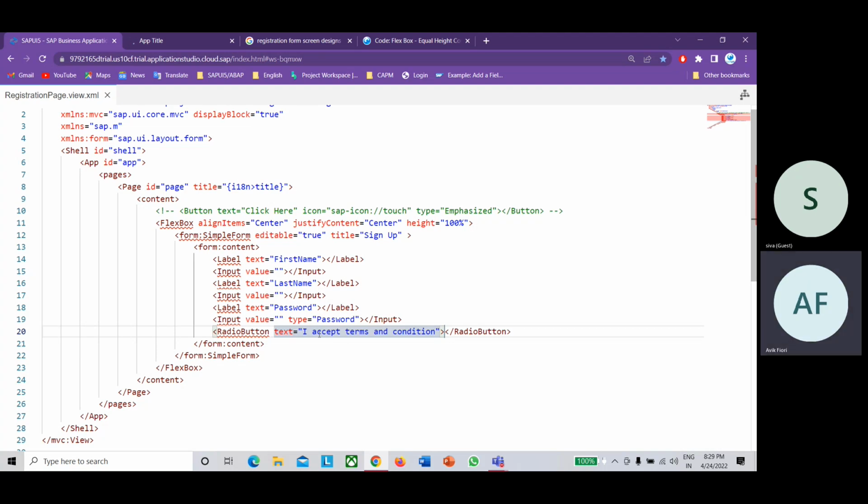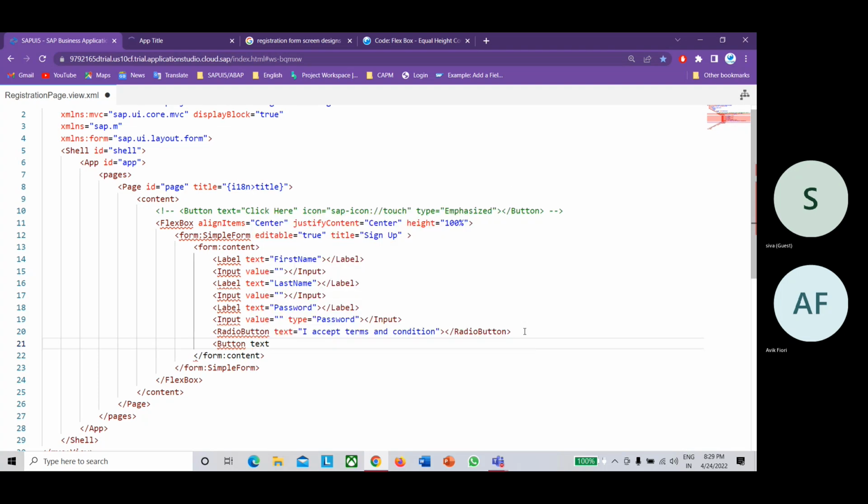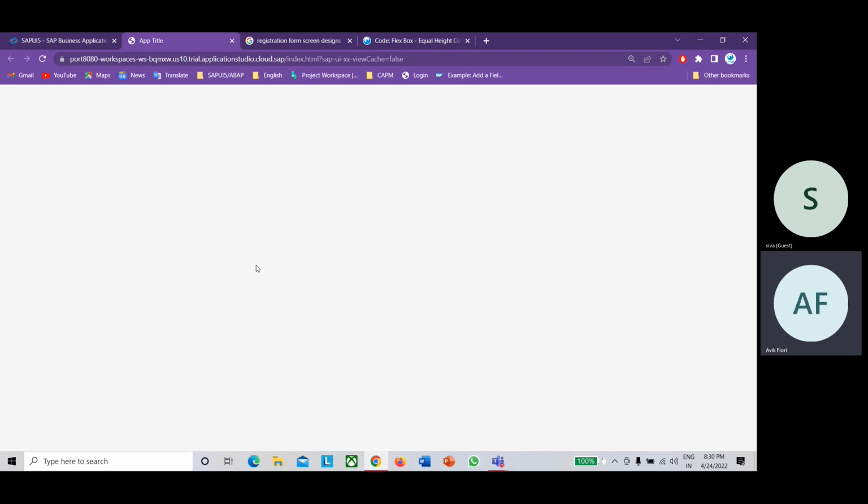After that, at the end, we need a button, right? A button for sign up. Fine, so our form is designed now.